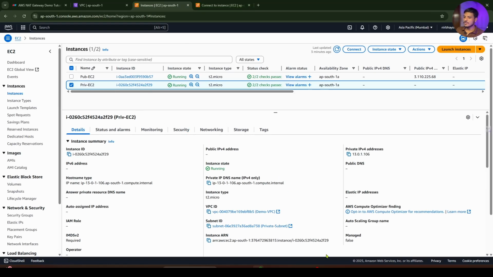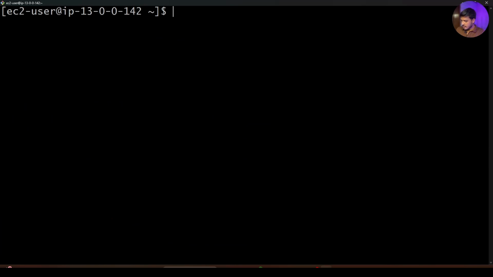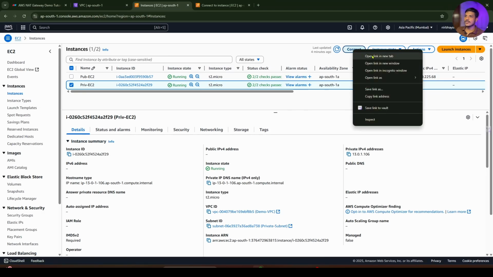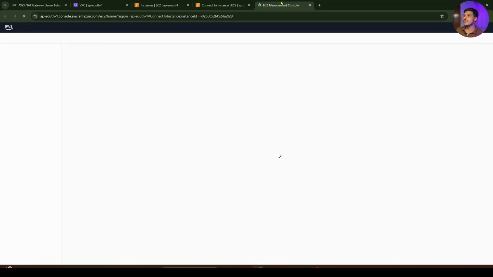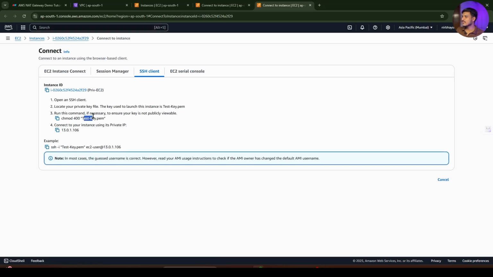For that, what we need to do is go again to the instance where I have taken the access of the public EC2. Let me clear it. We need to create a key file. Let me right-click on this, connect, and open a new tab for the private one. So what key pair has it used? This one, the test key. So we need to create this file.